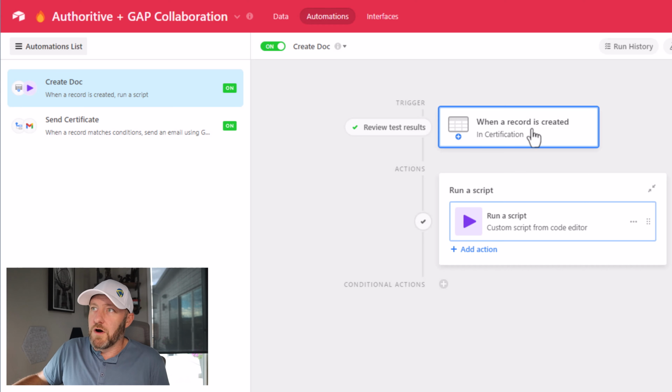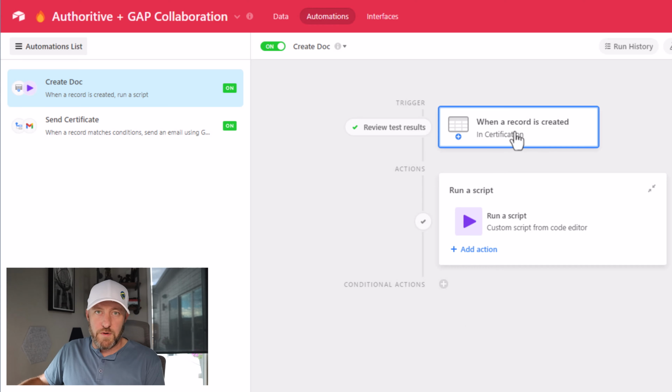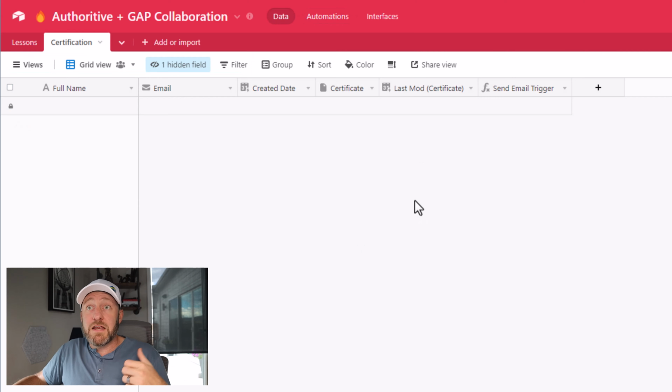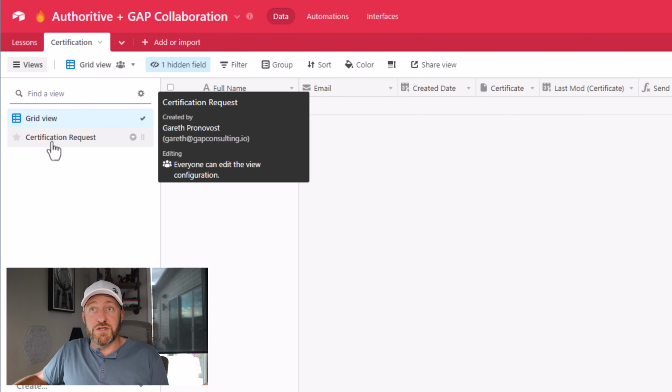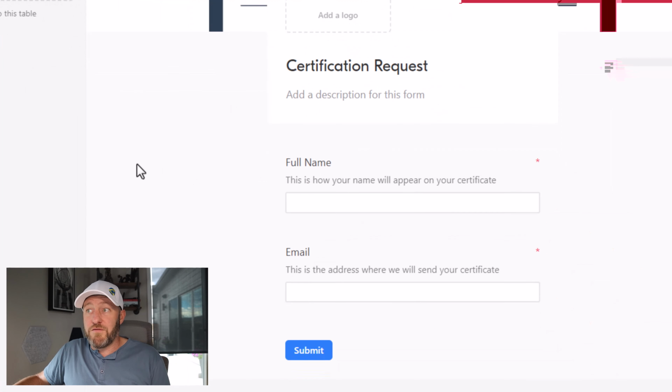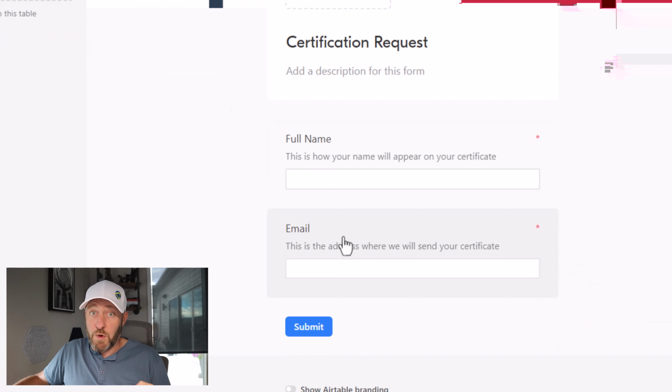All we have to do here though is say when a record is created. And the reason that we can say this is because we can turn off record creation in our table, meaning that nobody can create a record in our certification table unless they do so through a form. And so if you look to our views, we've created a certification request form. And on the form, all we need to ask is what's your name, what's your email address. Make these both required fields.